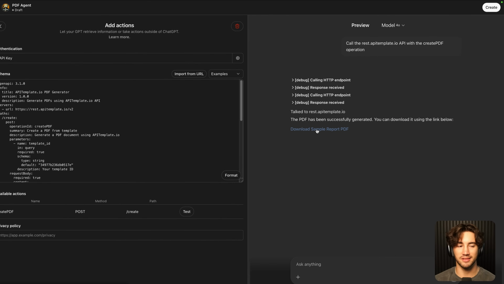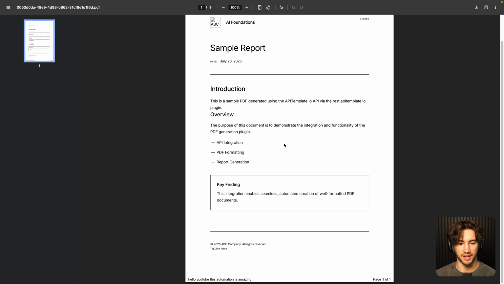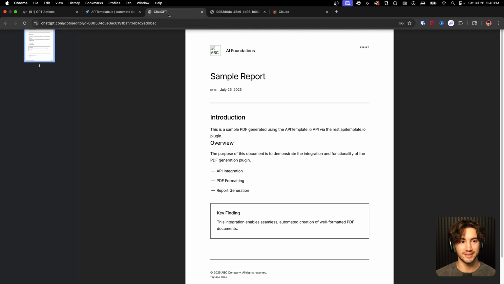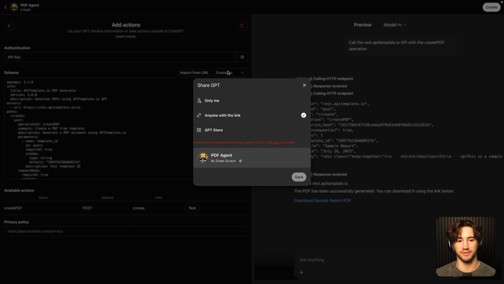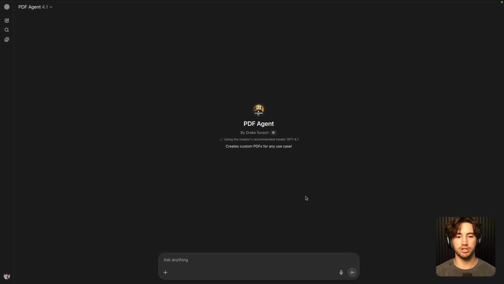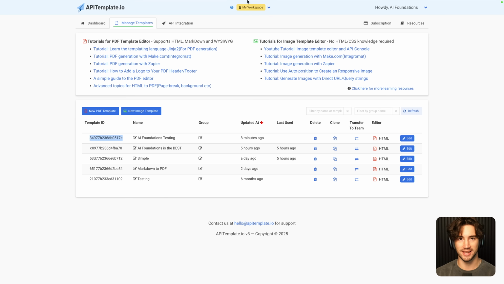So it probably didn't send anything that cool. It's probably going to be a very blank PDF since we just tested it with no data. But if I hit download, it's going to take me to that sample report with our custom PDF, which I can then download. So now we can really have some fun and test this out. I'm going to, in the upper right-hand corner, hit create, since this is working all good. And now I'll hit view GPT. And now just like anytime I'm using ChatGPT, I can talk to it, but it has that functionality to create a PDF using the template we created in APItemplate.io.